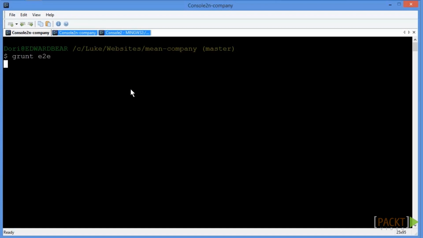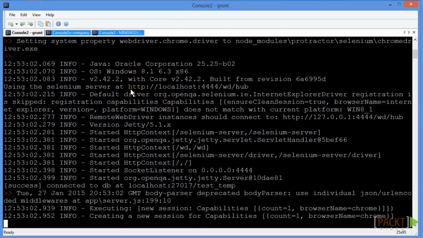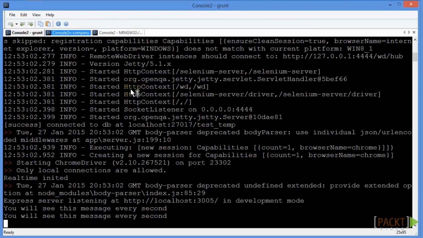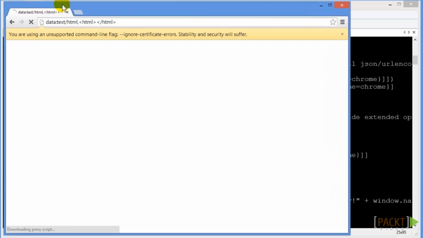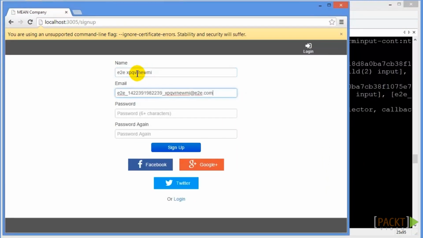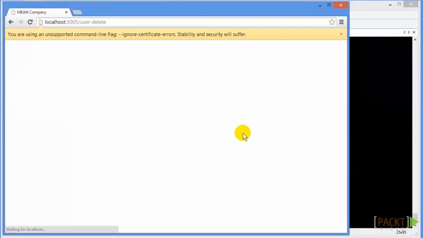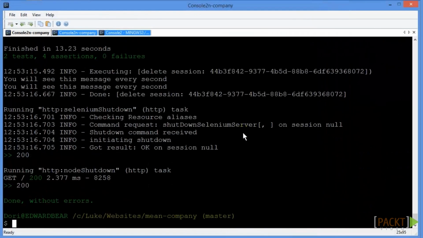So the first thing it will do is it will start our Selenium server. And once our Selenium server is started, it will open up a browser for us, and it will actually run our tests. So we can see we landed on the sign up page, we fill out the form, we click the sign up button, then we delete the user, and there we go. We ran our tests and we passed them, and there were no errors.